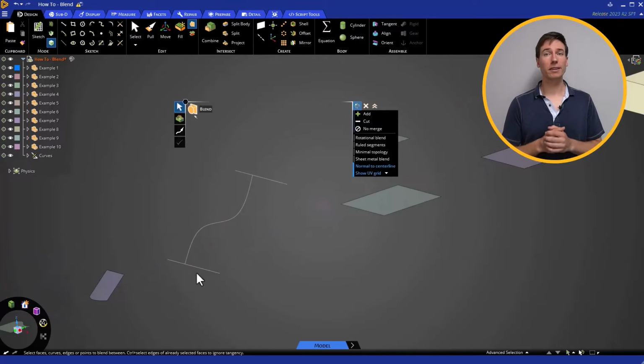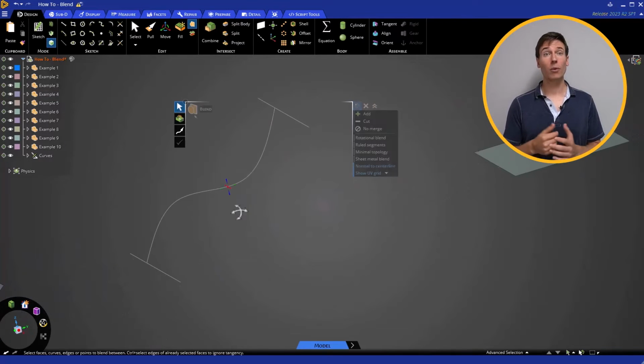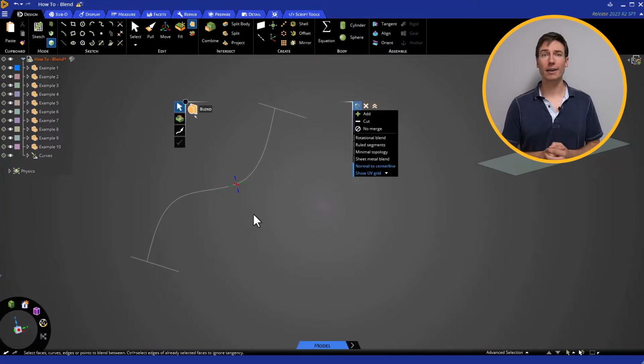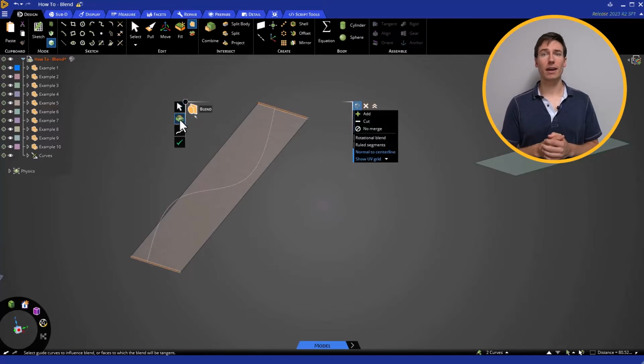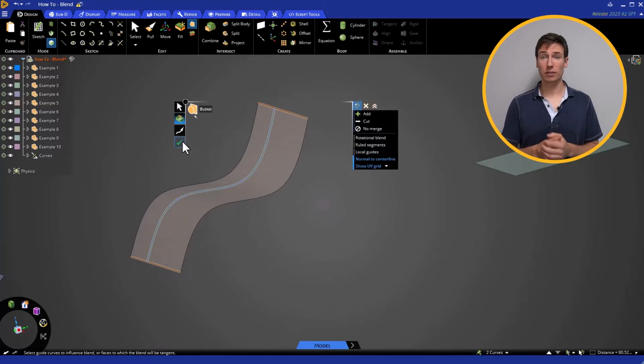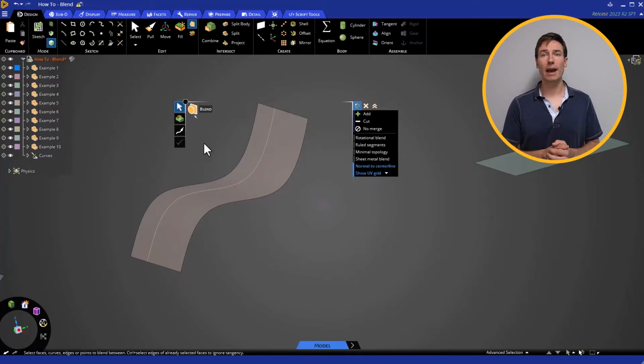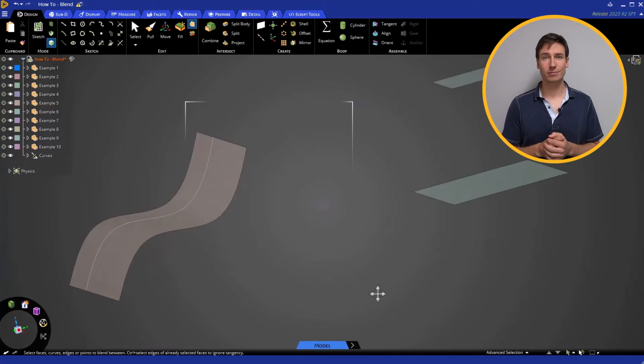Example 5 shows an even more advanced application with a blend between two straight lines using a spline curve as a guide. Here, we can clearly see the amount the guide curve is able to influence the end result by acting as a path for the blend to adhere to.